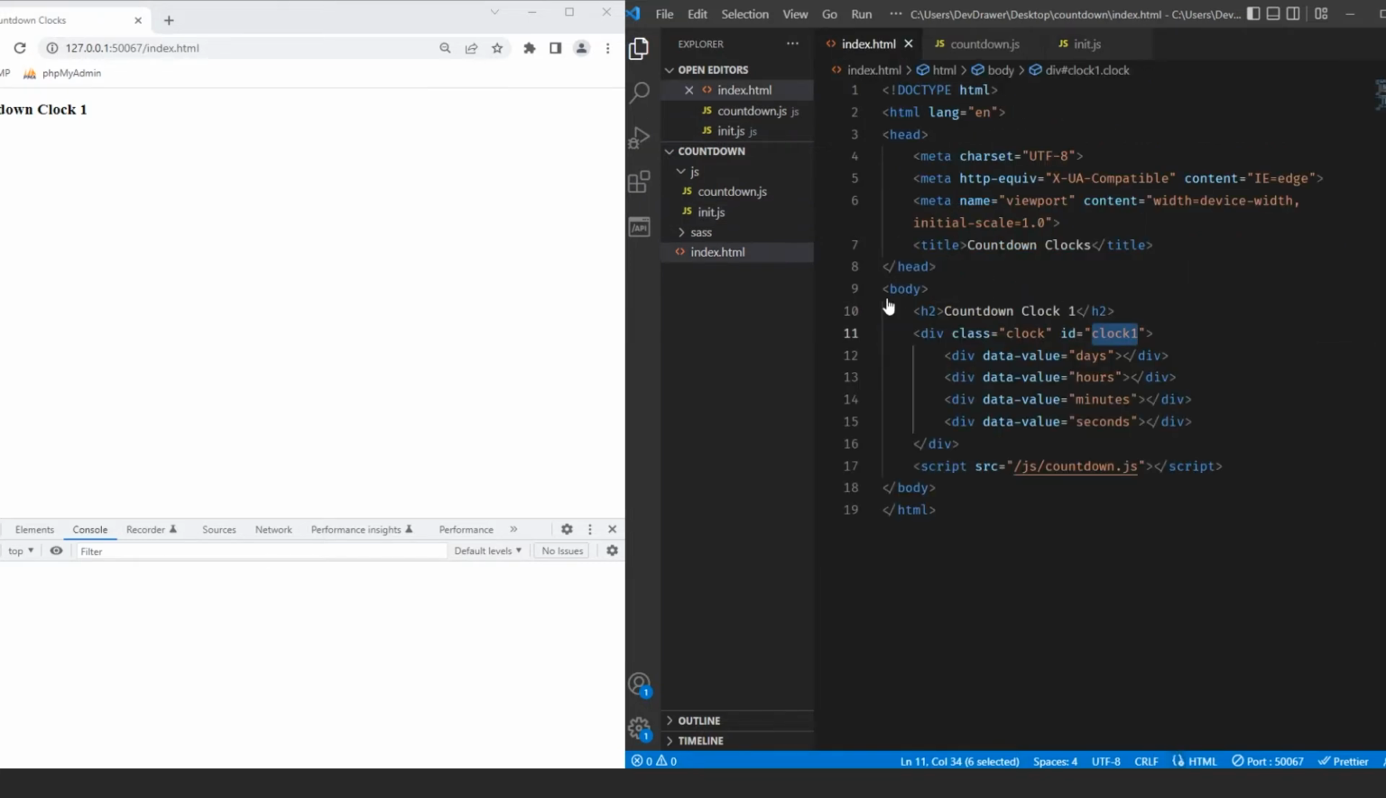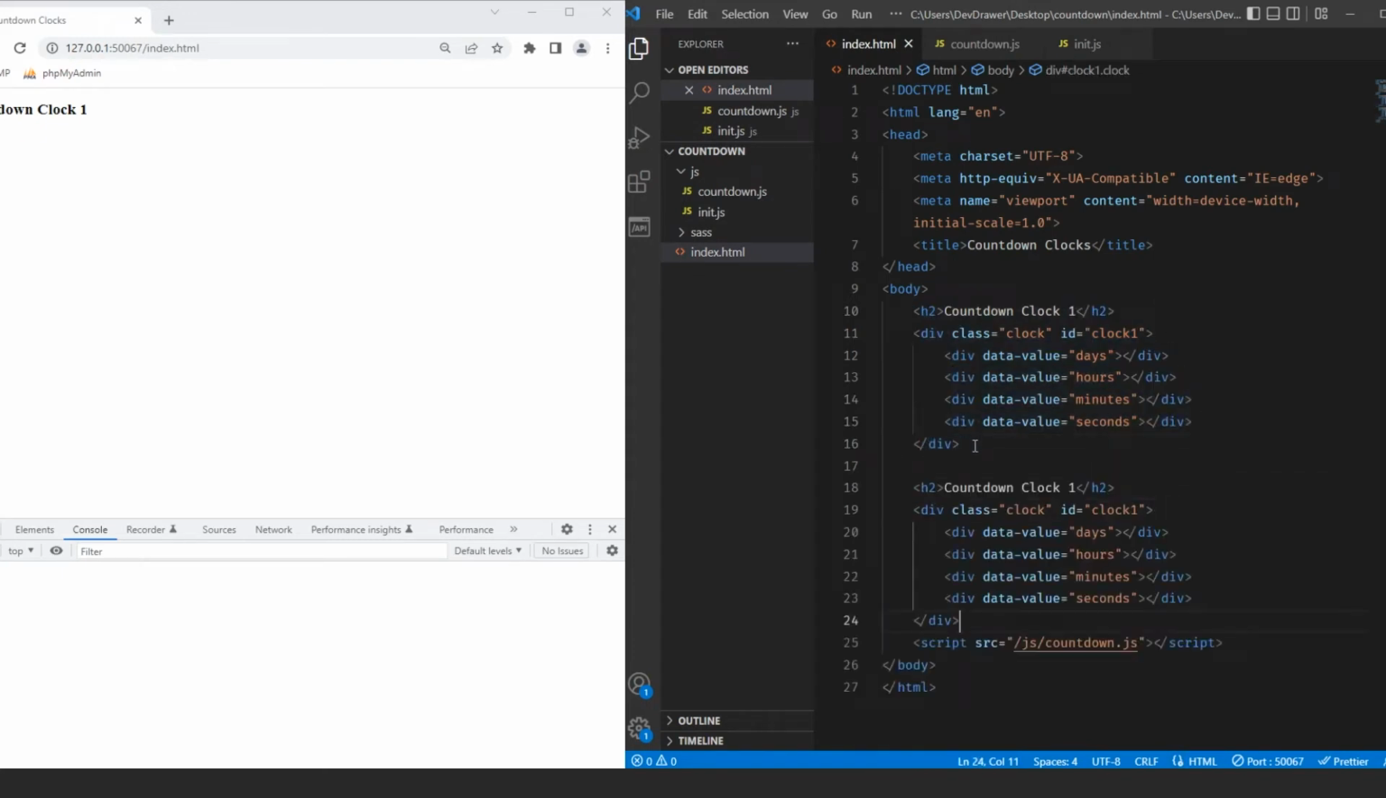So currently we don't have a timer 2, so let's go ahead and create a timer 2. So this is going to be countdown clock 2. There we go. Okay, so now we need to add our init.js down here as well. So now we have our init.js. So as you can see here, it is counting down to different dates. This is just a random date that's being set up over here.